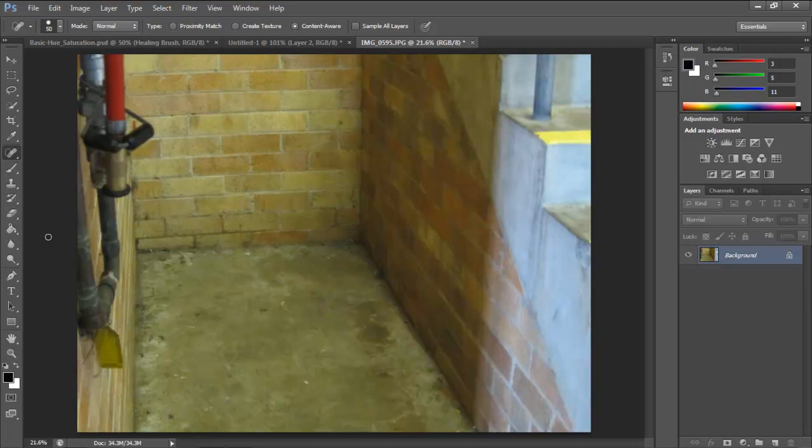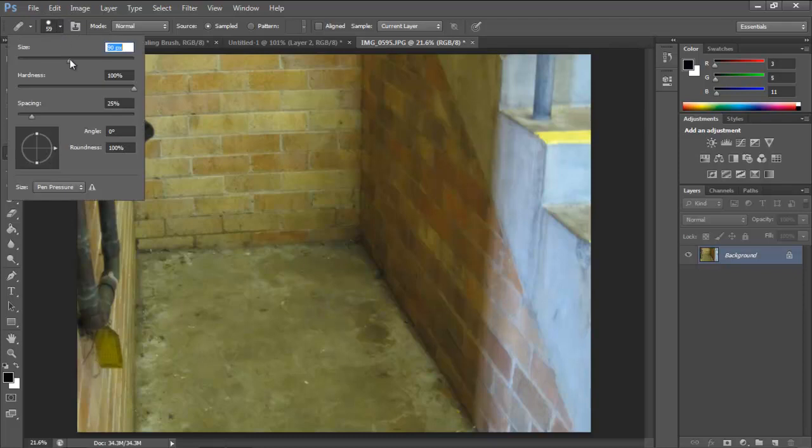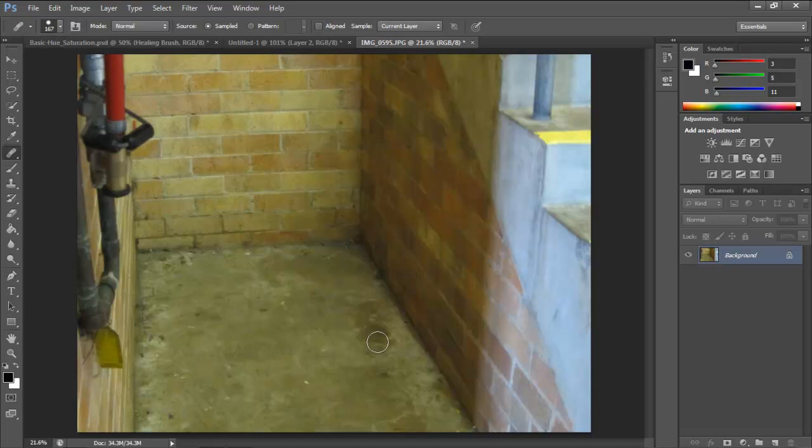And we have this little black patch here, so we could use our healing brush, make it pretty big, and Alt select, and then just drag over the stain and let go, and there the stain's gone. So there's also a stain here, so we can just drag over it and drag over it, and then let go and wait, and then the stain is now gone. So that's pretty good.